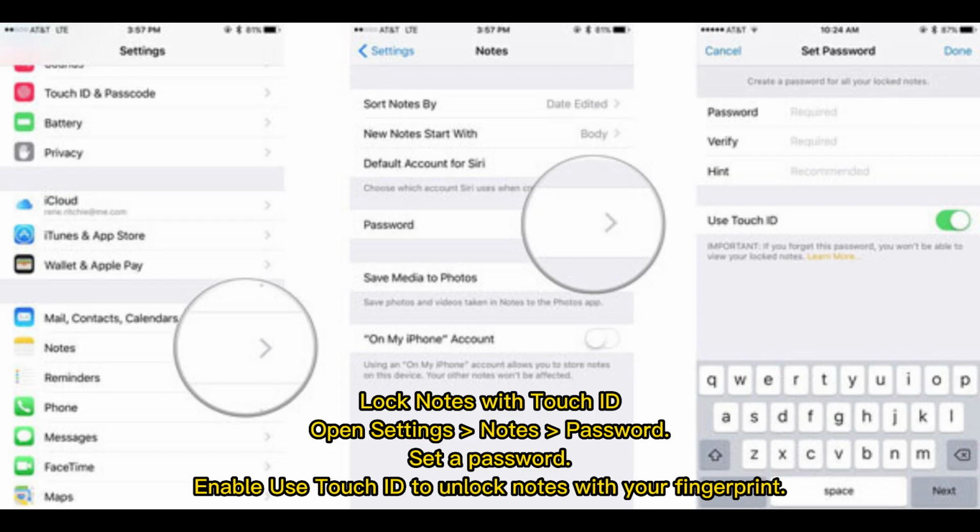Lock notes with Touch ID. Open Settings, Notes, Password. Set a password. Enable Use Touch ID to unlock notes with your fingerprint.